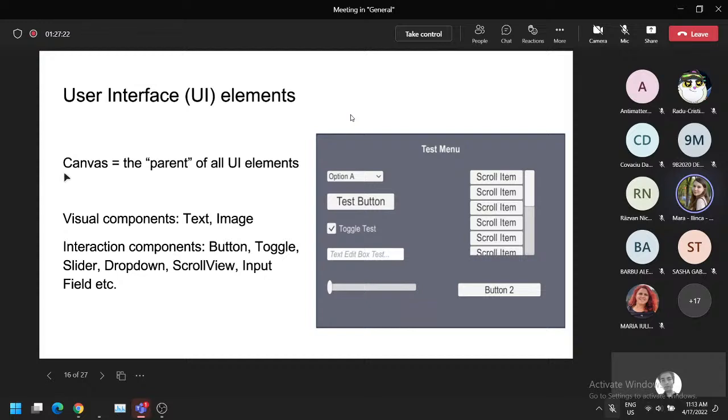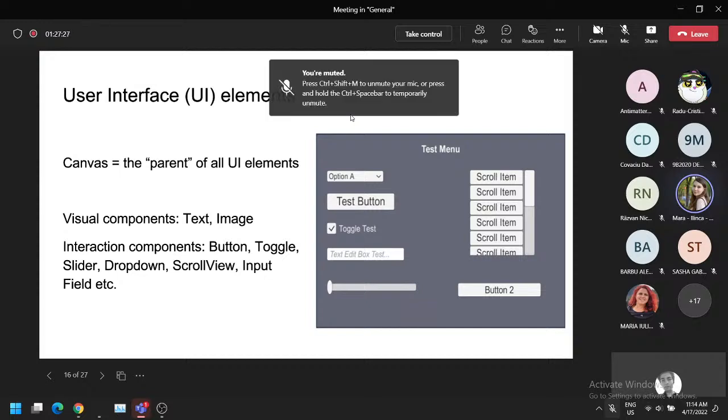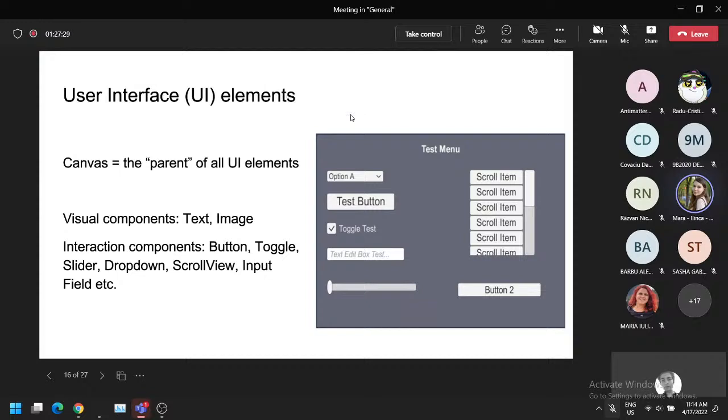Because the canvas is first of all auto-created when we insert a UI element into our scene, and is also generally displayed on top of the world. Okay, on top of the world that we create inside the scene view. So we have our 3D world, for example, and the canvas is going to be displayed on top of it. It doesn't matter what happens in the background in the world, you are going to see the canvas on top of it.